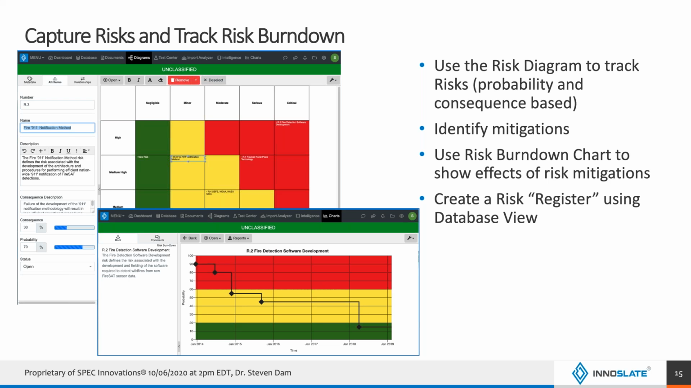Also, you can create a risk register with it using database view. That's another thing that we've done a lot, and I'm going to show you an example of that a little bit later here, where you can then track those and look at the mitigations or anything else you want to look at with that register as you want to set up your register.